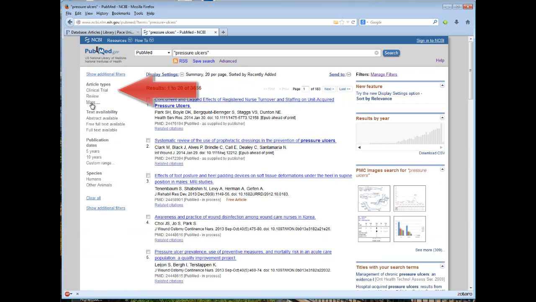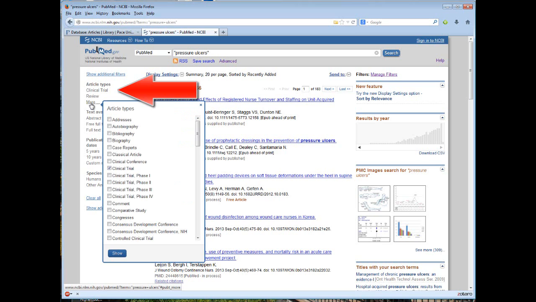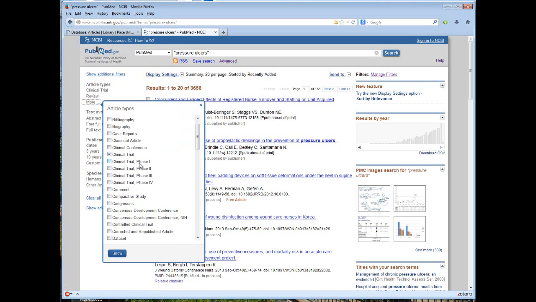What we want to do is we want to use the article types menu on the left, and you'll have to click on more to see the full list. We're going to need to choose from this list all the different types of quantitative research studies that are available. So I'm going to show you these items in the list. Clinical trial phases 1 through 4. You want to choose comparative study. You want to choose controlled clinical trial. You want to choose evaluation studies. And keep scrolling, and you want to choose meta-analysis.